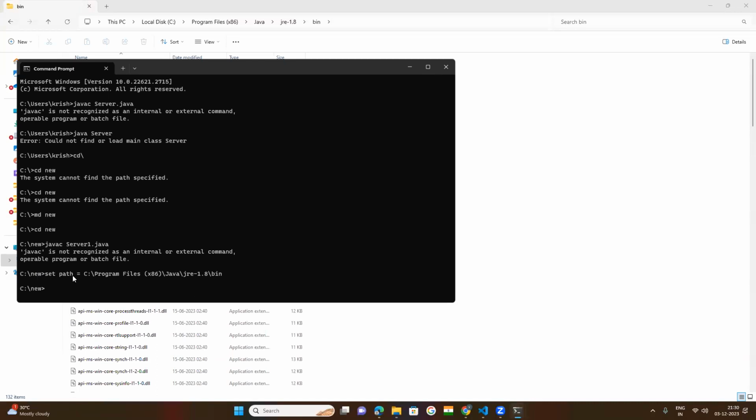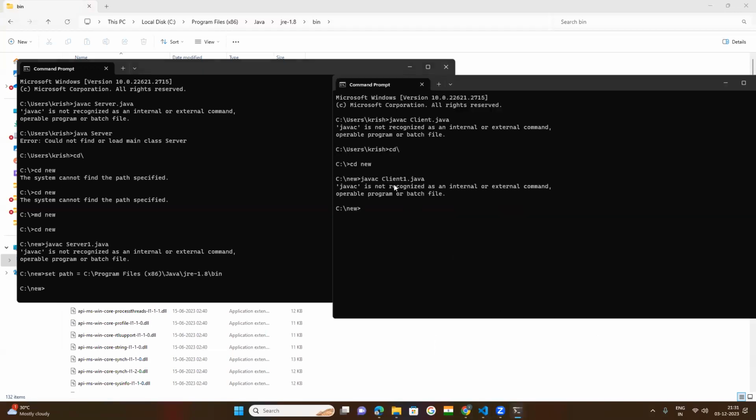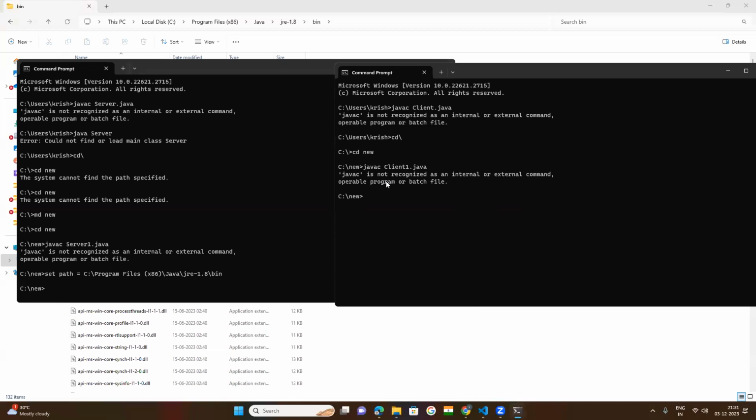Under this, set path, you need to write like this. Now here put your mouse and right click, paste. So this is the bin directory. Okay. Now under this you compile that one. This is the client command prompt, and this is your server side.